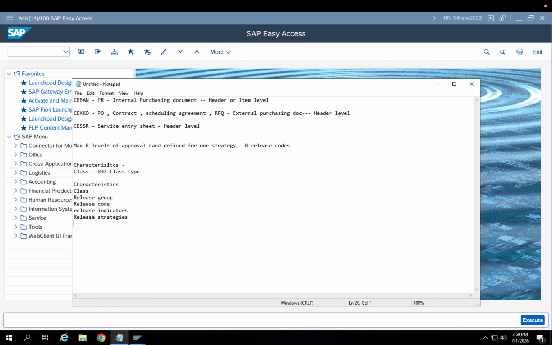What characteristics you want to take, you can take. So this is the approval strategy. Clear? Okay. So it is a part of ECC. This is part of ECC, and as for HANA, we can use this release strategy. We can define release strategy for ECC system or as for HANA system.